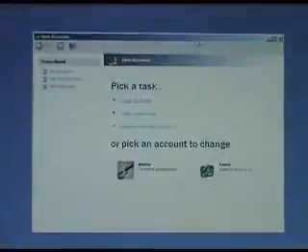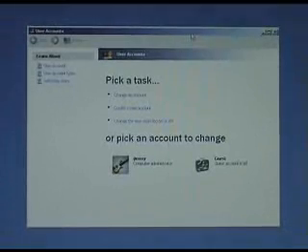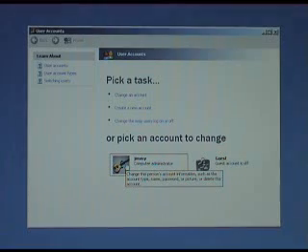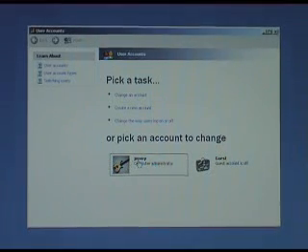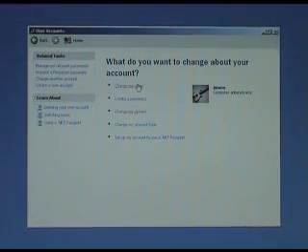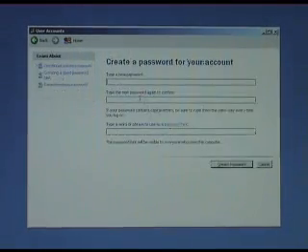Here's our User Accounts section. Pick a task: change an account, create a new account, change the way users log on and off, or pick an account to change. Here's the name that, if you remember in the setup, we had to add a name, and I called the name Jimmy. So you click on that, Jimmy, and then you've got another list here. Change my name, create a password.